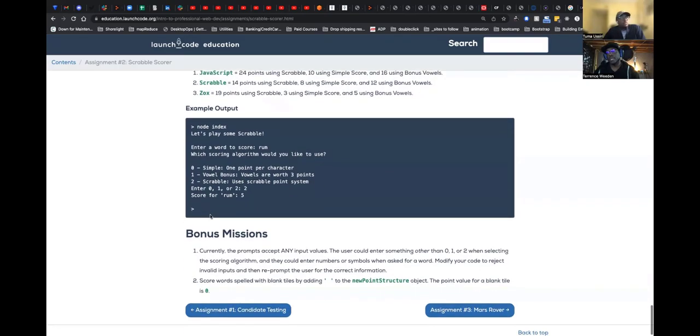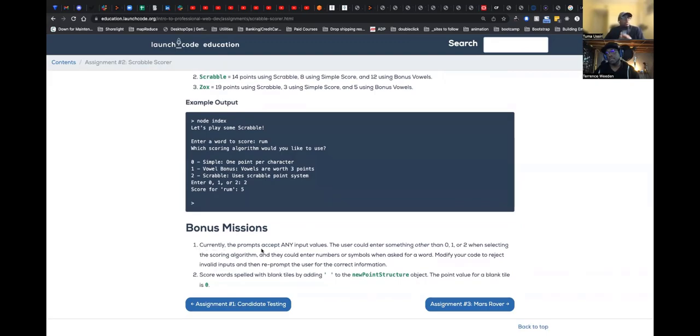Now, here's your bonus mission. Currently, the prompt accepts any input values. The user could enter something other than 0, 1, or 2 when selecting the scoring algorithm. And they could enter numbers or symbols when asked for a word. Modify your code to reject invalid inputs, and then reprompt the users for the correct information. Now you can Google this on how to do that too, so you don't get stuck here. Google it. There's enough out there to show you how to make that work.